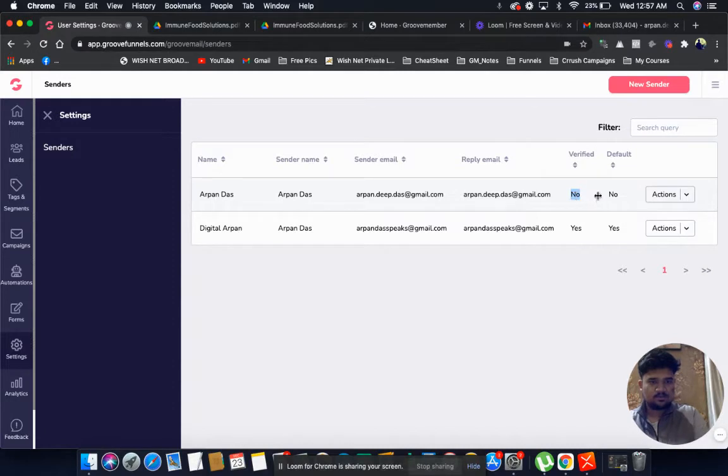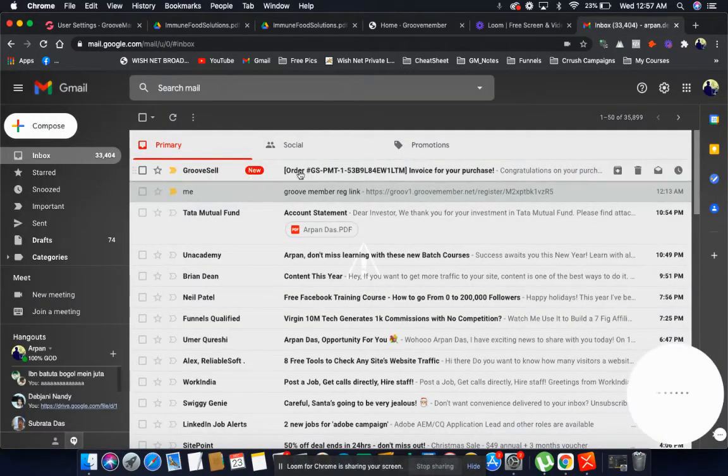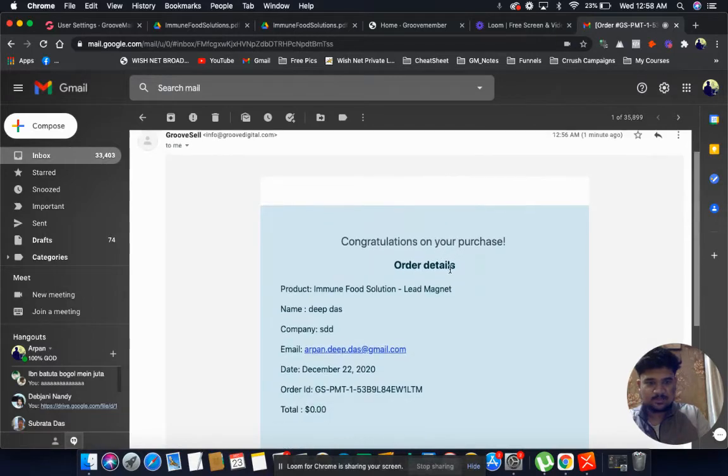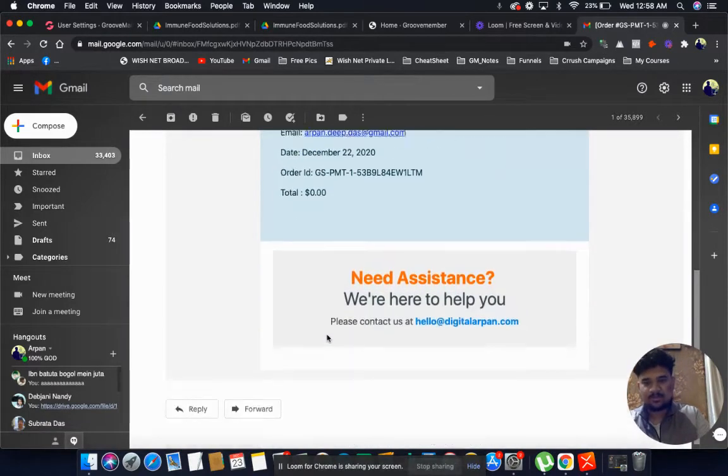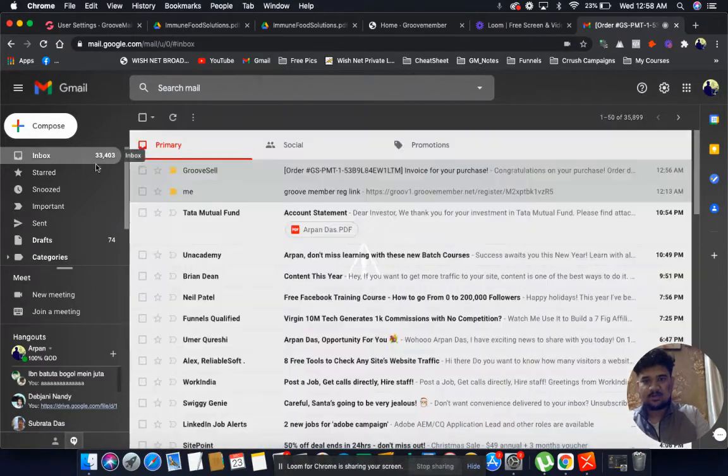Now I have to verify this. For that, I will go to my inbox. Here we go. Look, the invoice of our lead magnet purchase just came right now. It says congratulations on your purchase, Immune Food Solution lead magnet. There are the form fields which I have filled. It shows the details all over here, and the total price is $0 because it is a lead magnet. Here is the mail which I received on filling the form as the lead in that lead magnet.